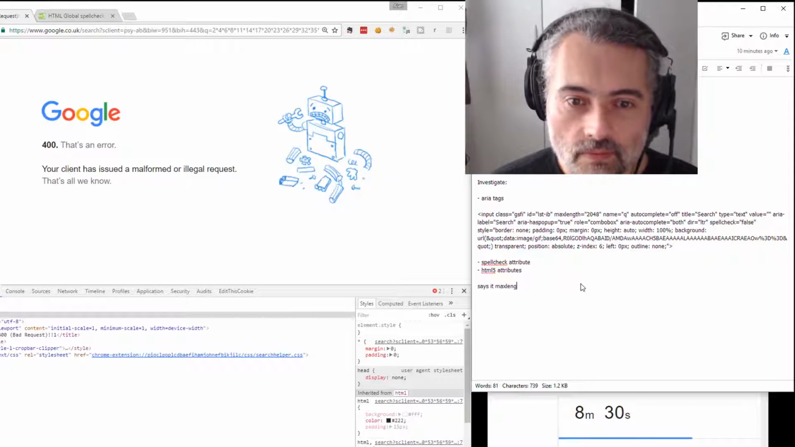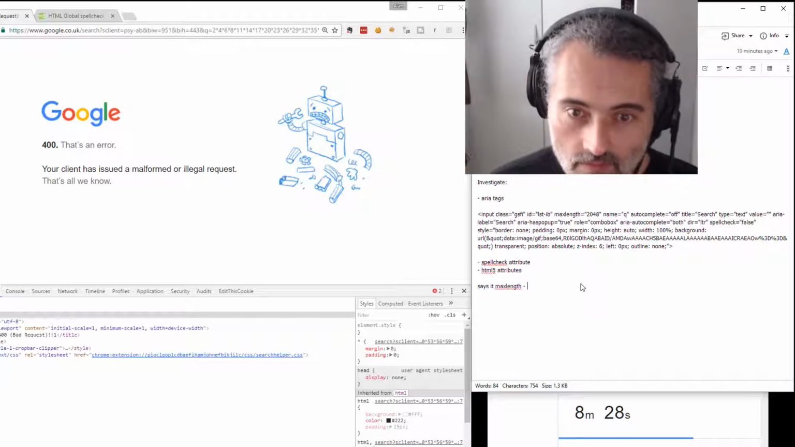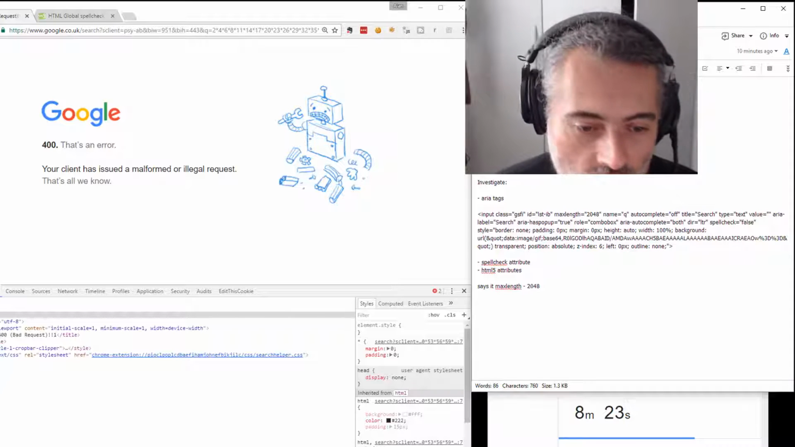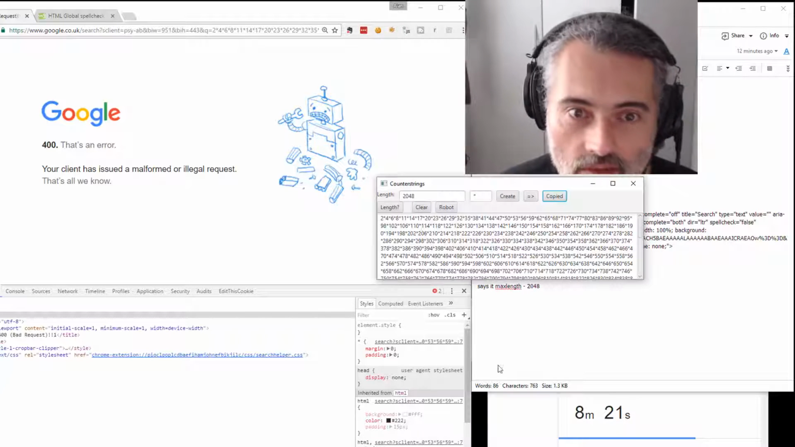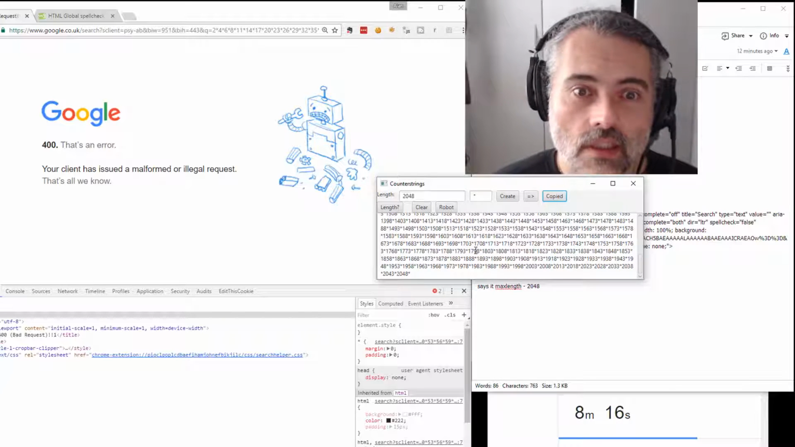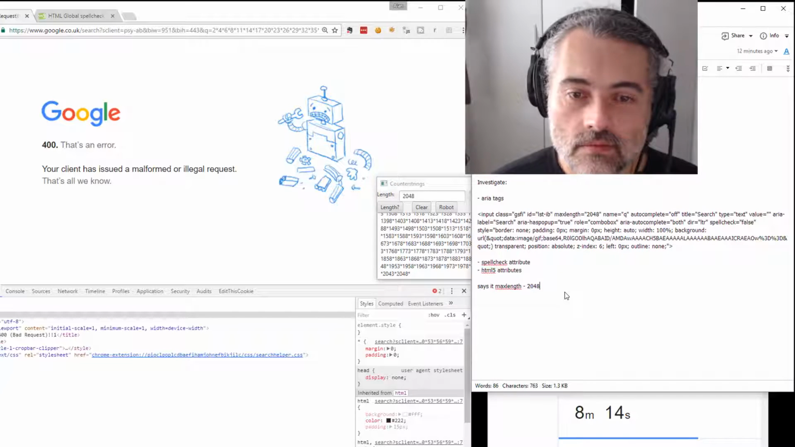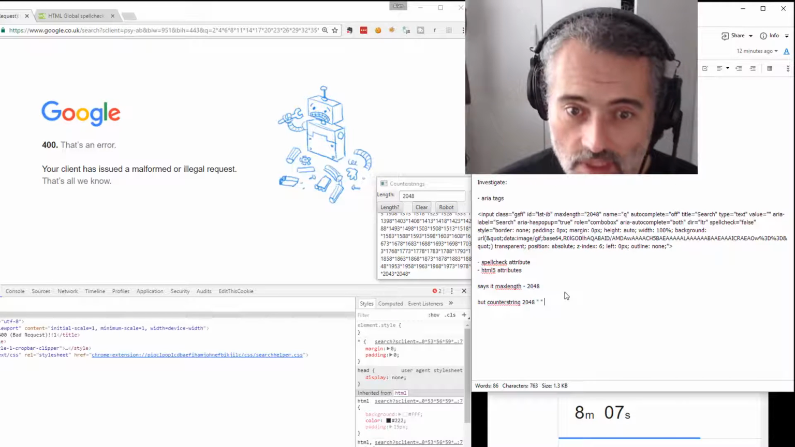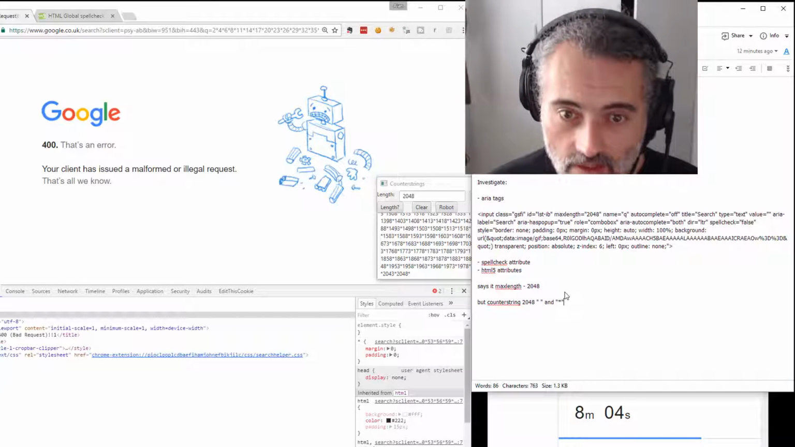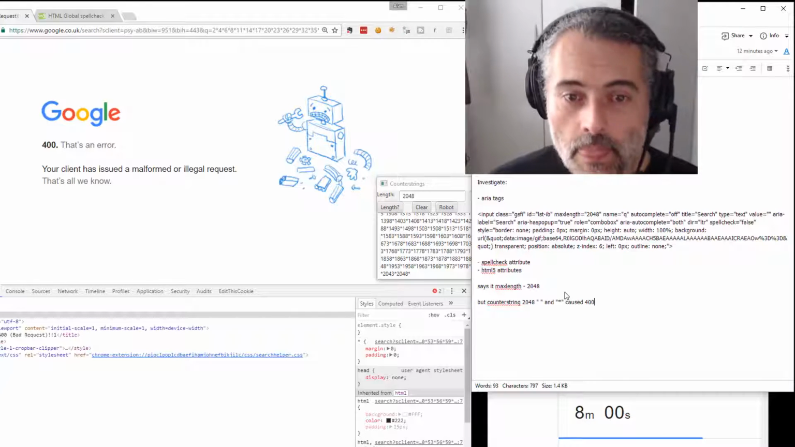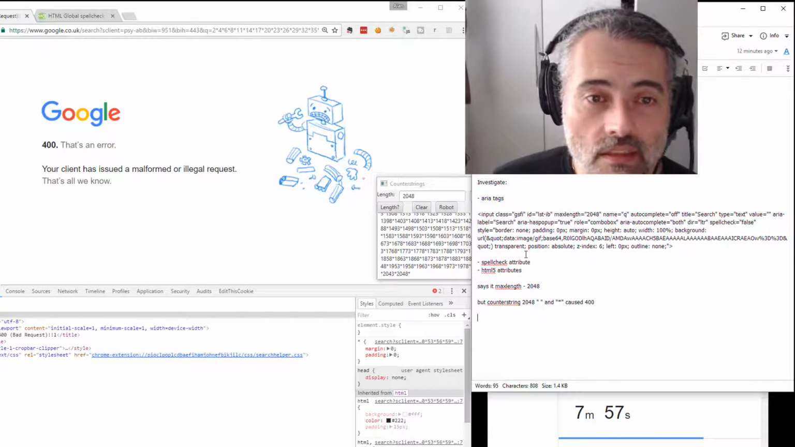I'm just gonna make a note. I did type in the right max length. Always check your stuff. 2048, yep. In the space, asterisk, caused 400.